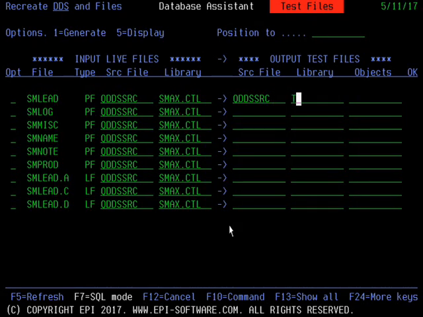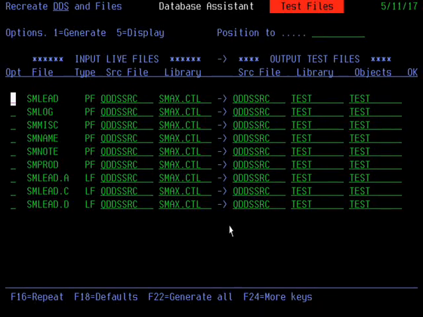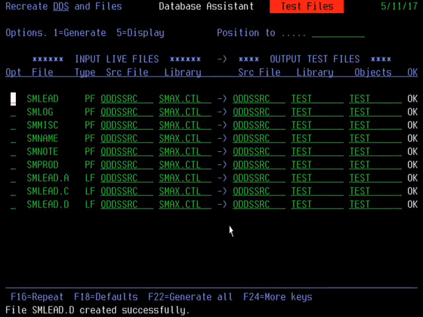I've set up a library called test for the output. And then I can do an F16 here, and then an F22 to run through and generate all of that. So what it's done there is it's gone through and modified the DDS, written it to a test output source file, and it's also built the new file objects in the test output object library.